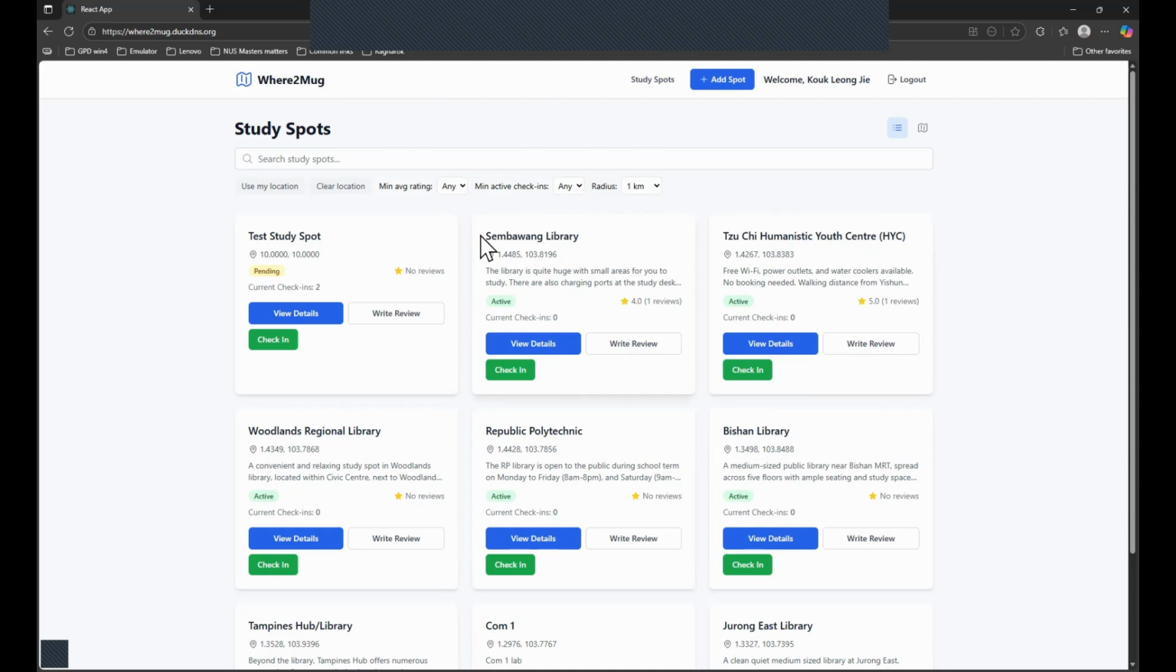And for additional business features, we are intending to implement a real-time seat availability system for business owners. Cafes and libraries will be able to update current capacity to allow students to check availability before they travel down to the study spot. This will reduce wasted trips and help businesses manage foot traffic during their peak hours.